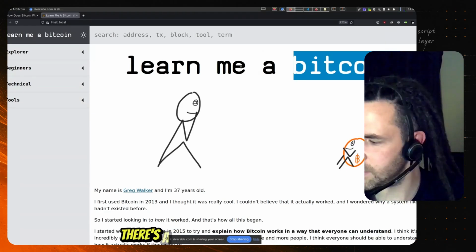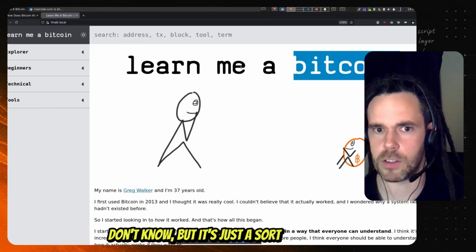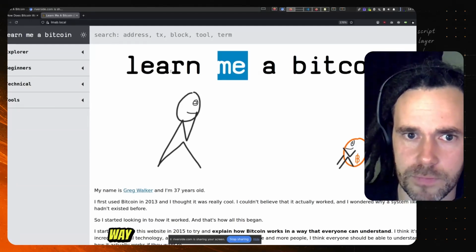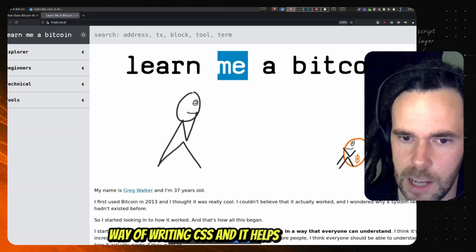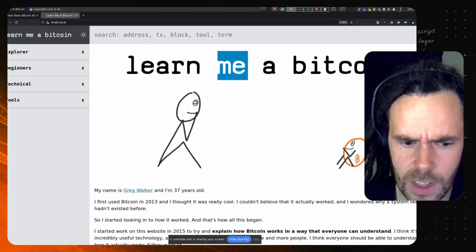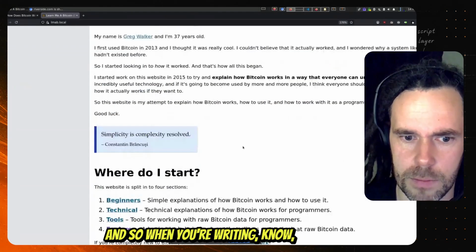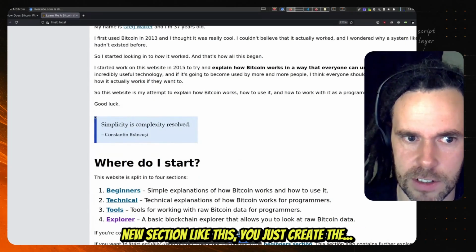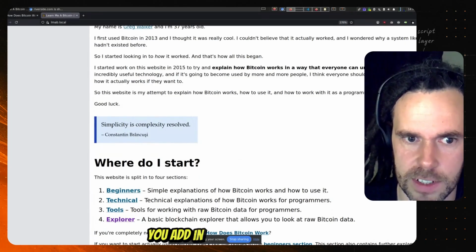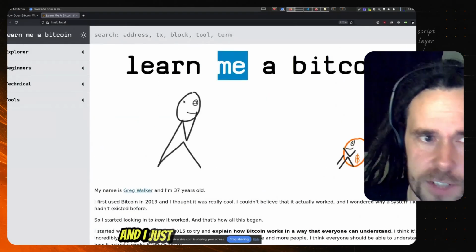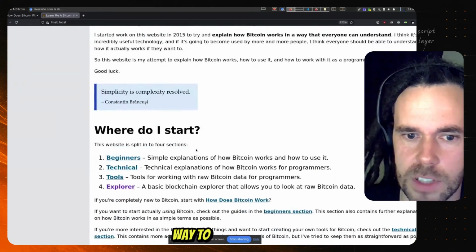It's a sort of class-based way of writing CSS, and it helps keep everything consistent. So when you're adding a new section like this, you just create the div or whatever, or the block quote, and then you add in the individual classes. And I just find that a really, really fast way to make a web page.